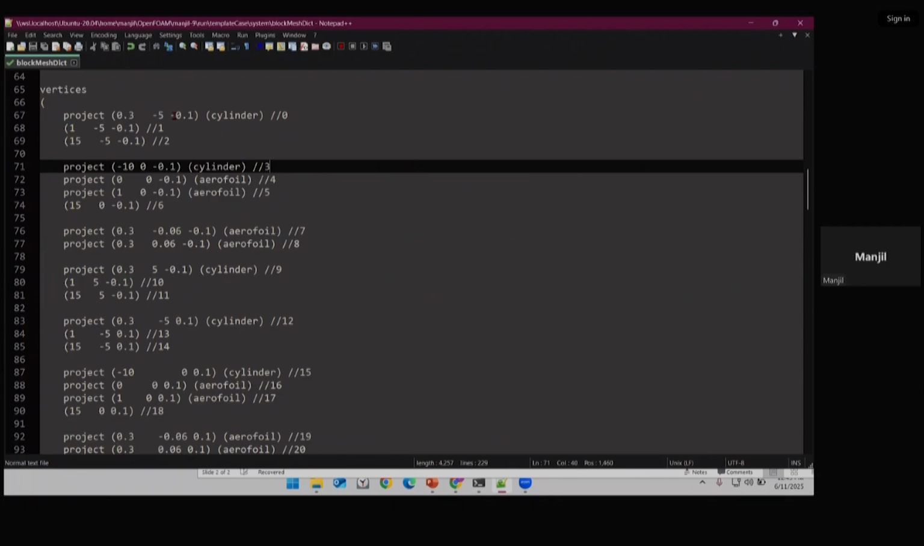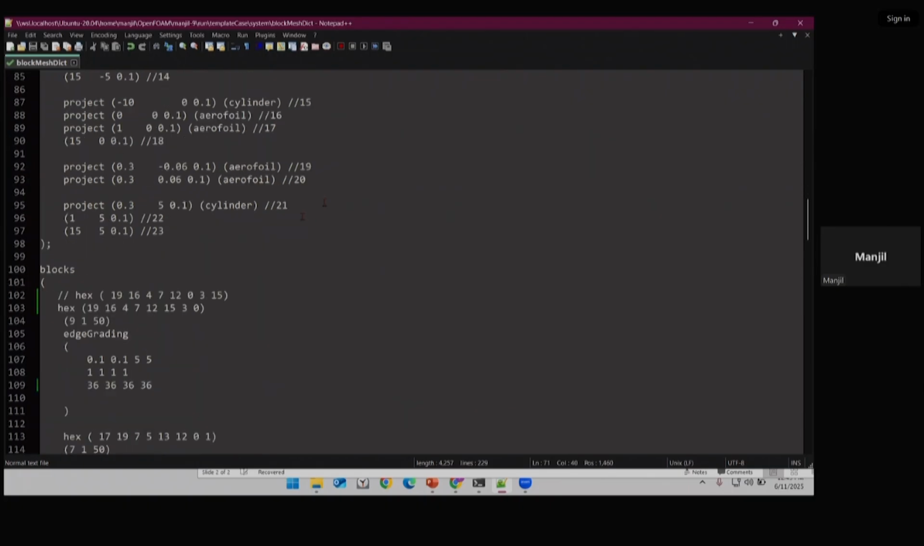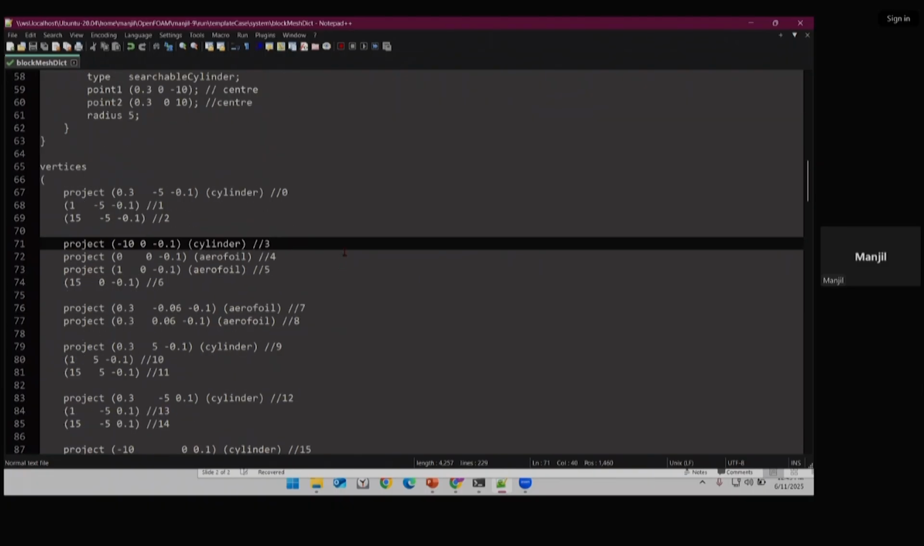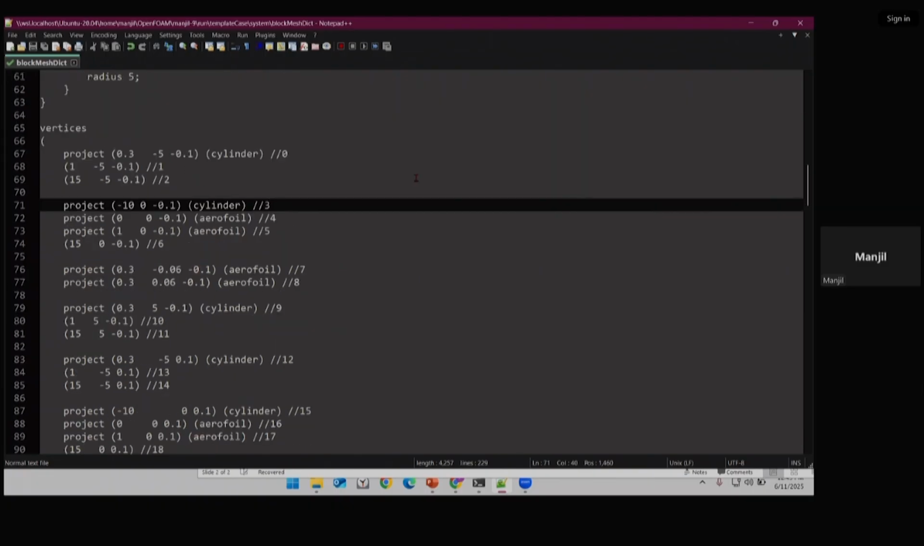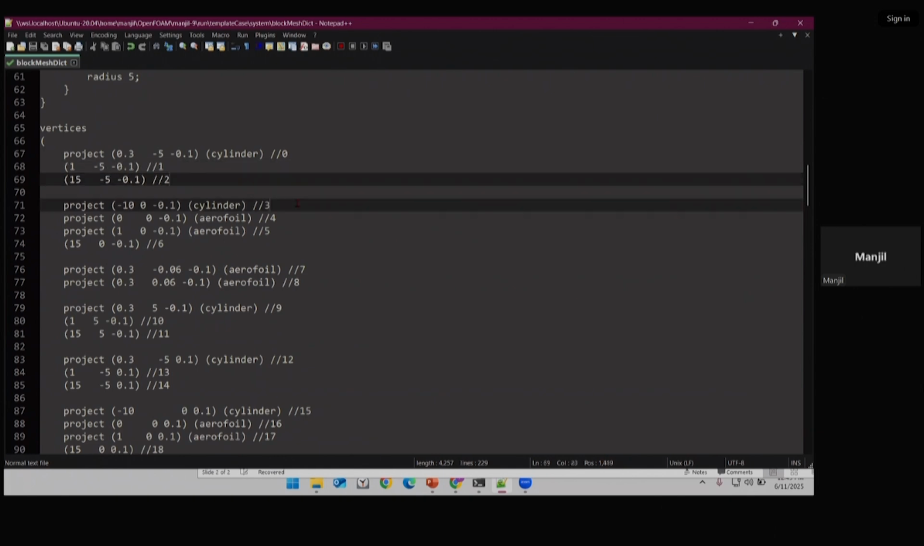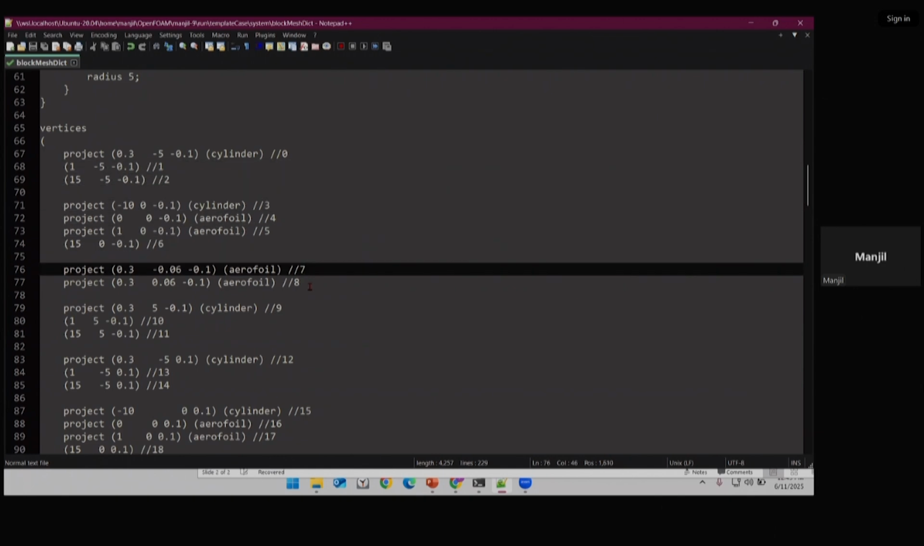But if I had assigned 0.1 first and then assigned minus 0.1, then it would be like we are moving in the negative z direction. That would require all these blocks to be in the clockwise direction. So always take the same convention while you do the blockMesh, so that you won't run into errors like the inside out problem.